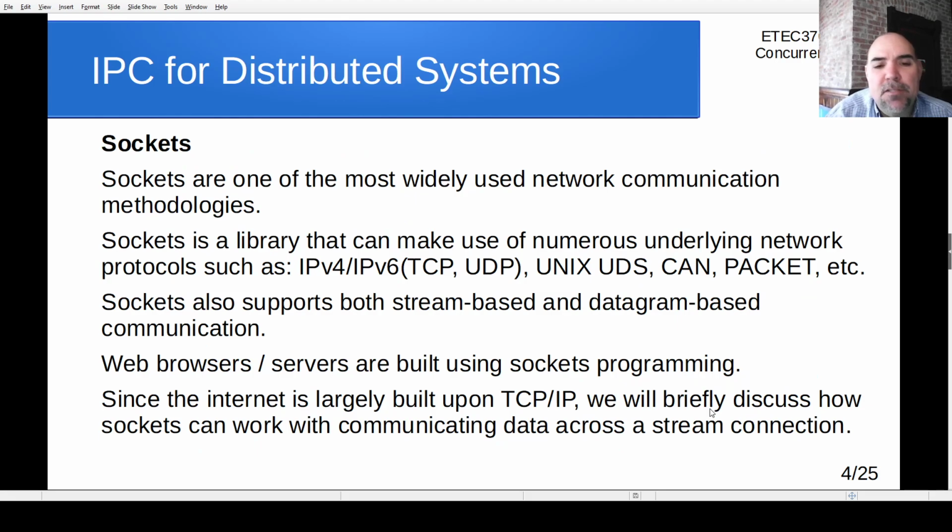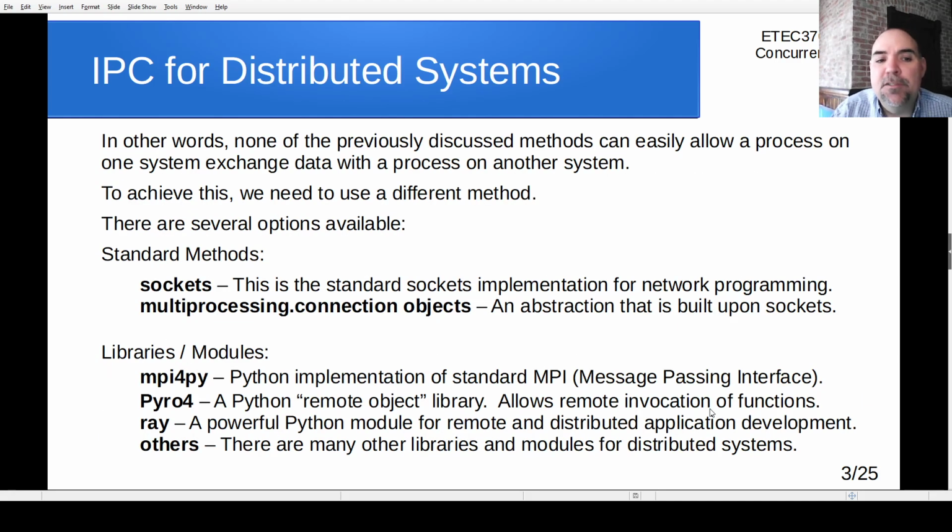Now, we're going to start off with sockets. We're actually going to start off with these two standard ones, sockets and then the connection objects. That's what we're going to do today.